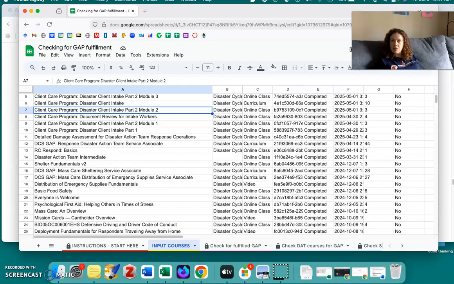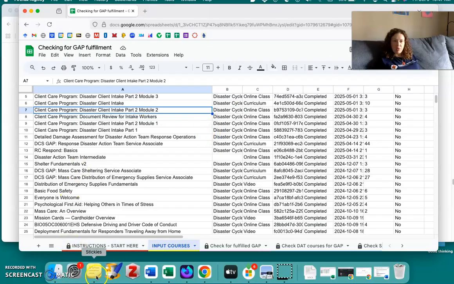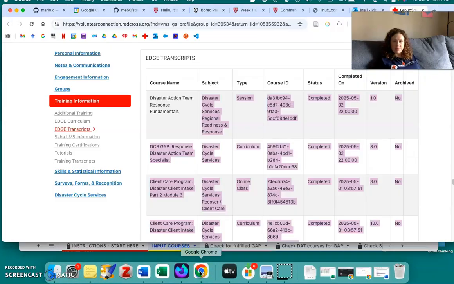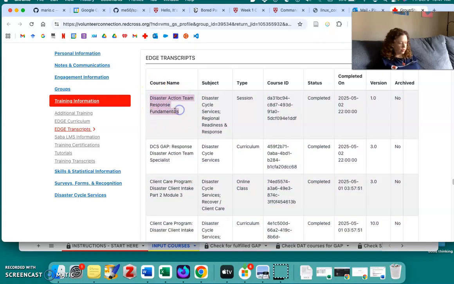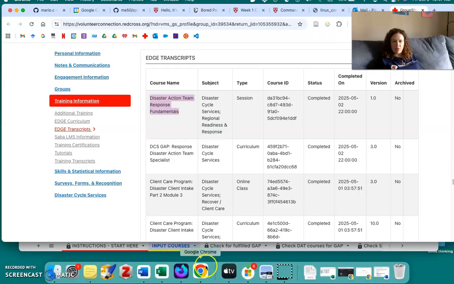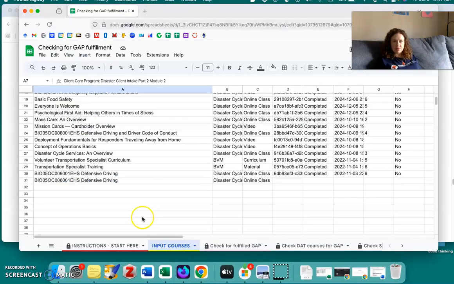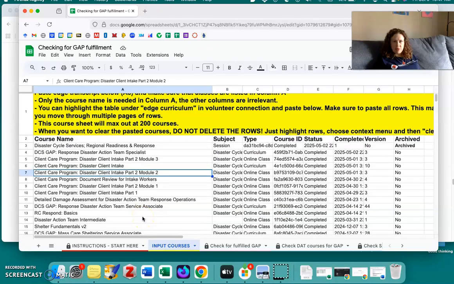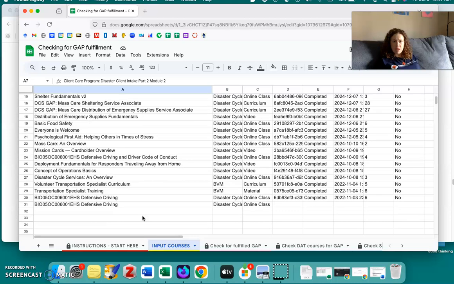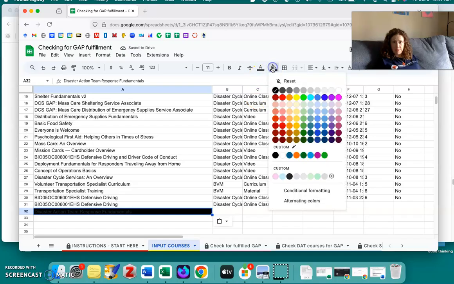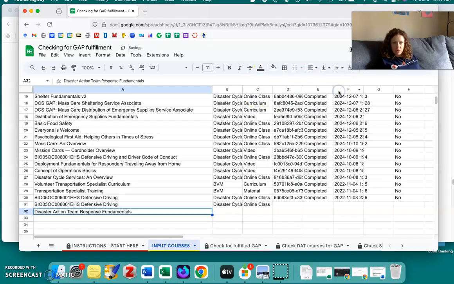a mistake. So what I did is I want to go back to that transcript and look, I just did not highlight DAT response fundamentals this first class. I highlighted everything but. So I'm going to go back. And what I'm going to do is I'm just going to paste it right at the bottom because I forgot to highlight it. So there it is.